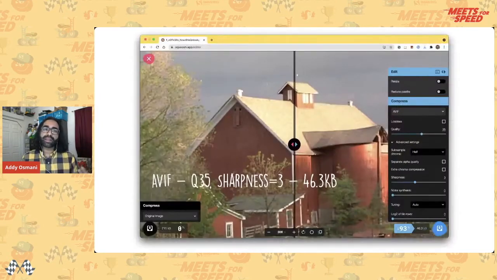And so if we go back into Squoosh and we start playing around with sharpness settings, with quality settings, we can still end up with an image that maintains a lot of that crisp detail in the roof compared to the JPEG, compared to the original. And it's still relatively small in size. The savings are pretty good.